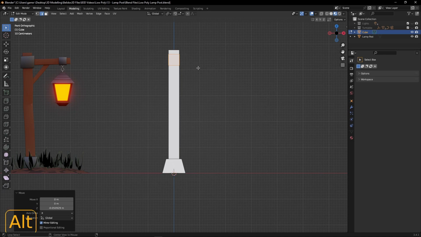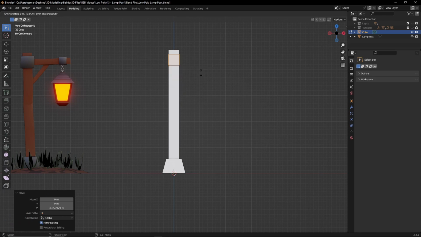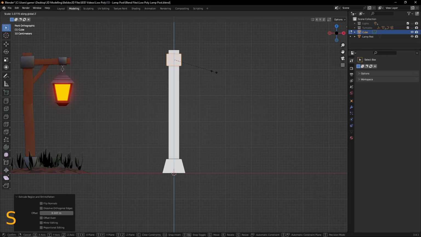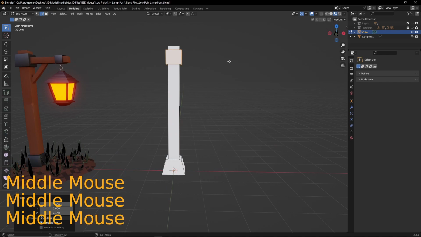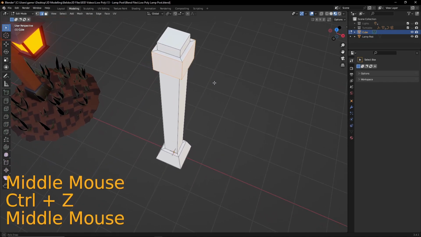So now if we press Alt and E and select extrude face along normals, what will happen now is as we move up and down, it will bring it out of the model. It won't scale upwards and it won't scale at a funny angle. You might actually need to stretch that a little bit. So press S and Z and bring it up a little bit. Oh, and this is a mistake. So let's press Control Z to bring that back down.